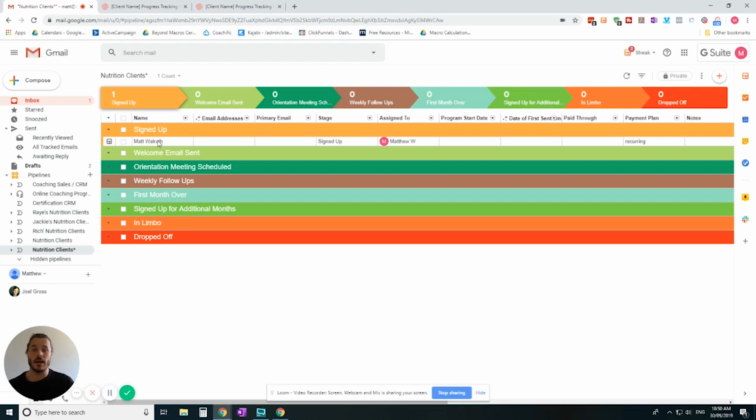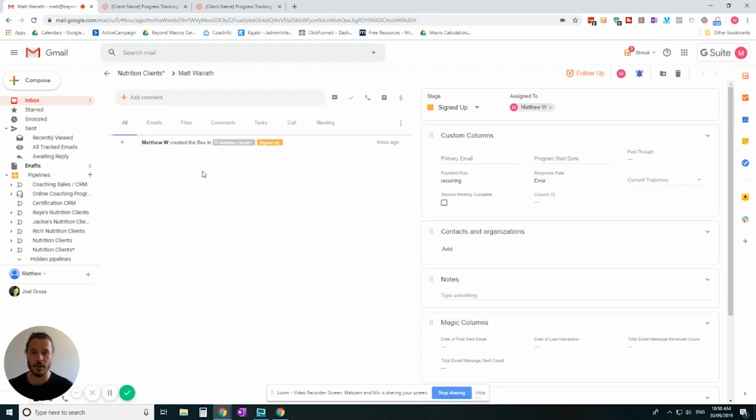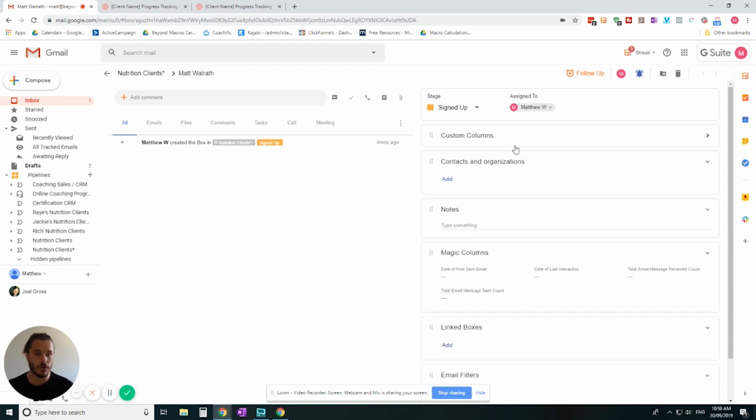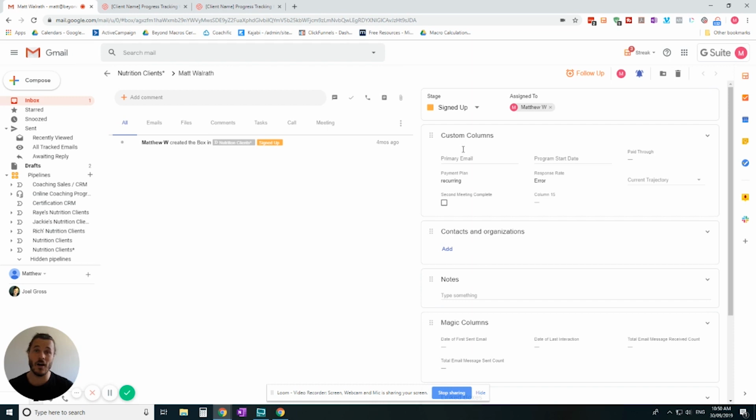So within a CRM, you can keep a bunch of your client information stored in one area. The way Streak does it is called boxes. If I pull up this box that I created for myself, I can create a bunch of data that I want to keep track of. So I might look at what payment plan they're on, keep track of their email or when they got started with their program. You can customize these columns to suit your business and what you want to keep track of.